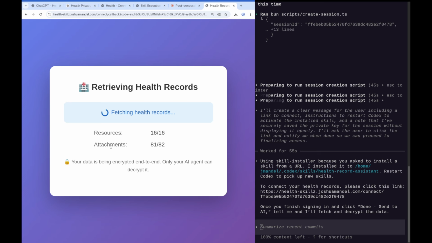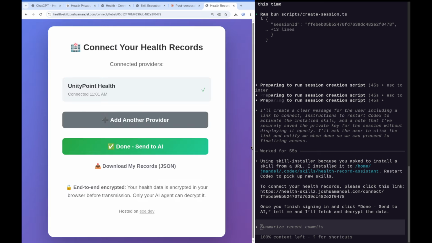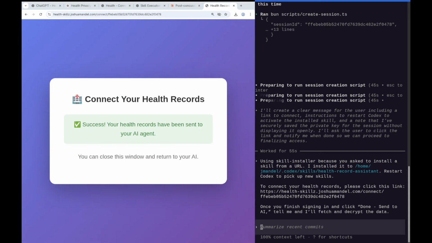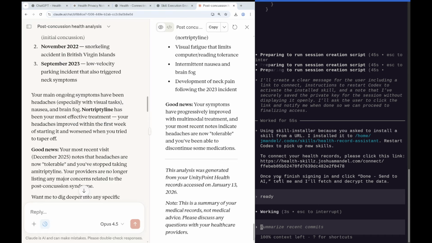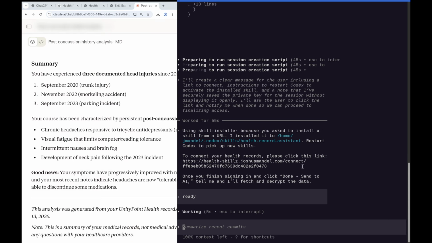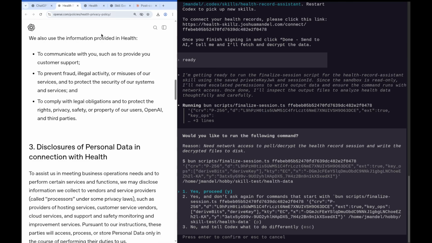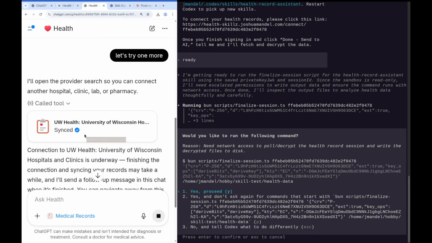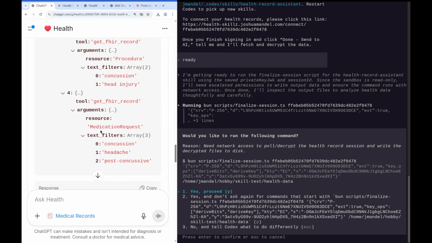It's about 5 to 10 megabytes of data altogether. And now that I've finished, I can say send to AI, and I'll let this guy know that it is ready to proceed. And we'll see if it's able to decrypt and get the data out the other side here. And if so, I'll copy the same prompt that I used in the ChatGPT question.